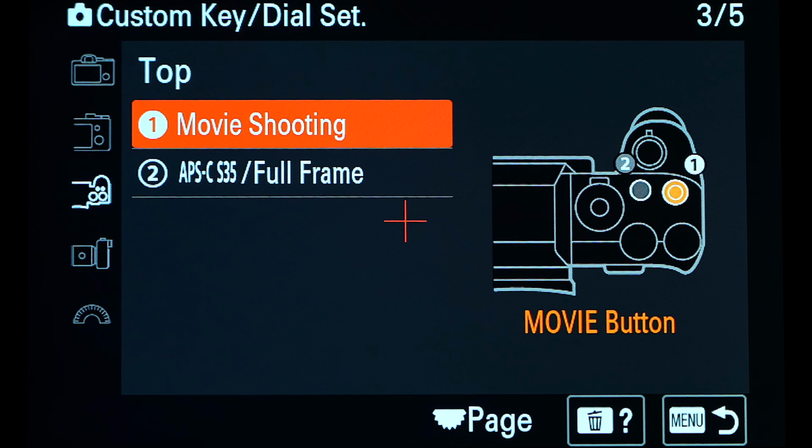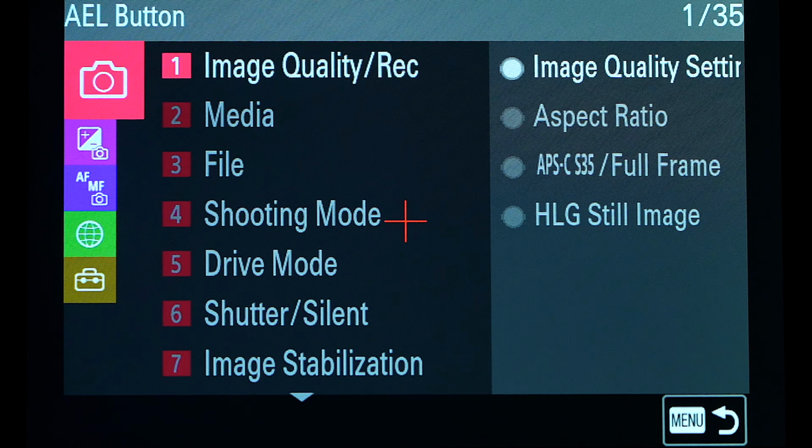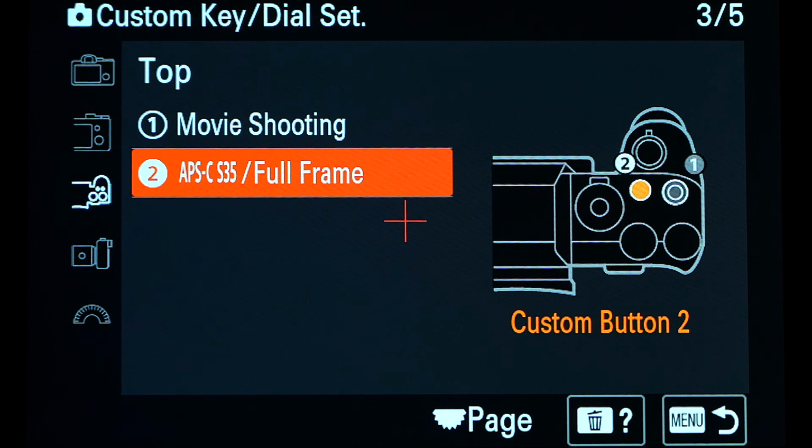At the top menu, I'm going to leave the button for taking the photos and to record the video, and we're just going to customize the C2 button. And I've set this to be APS-C mode, so it goes from full frame to crop sensor. So on prime lenses you're going to get 1.5 times the crop.